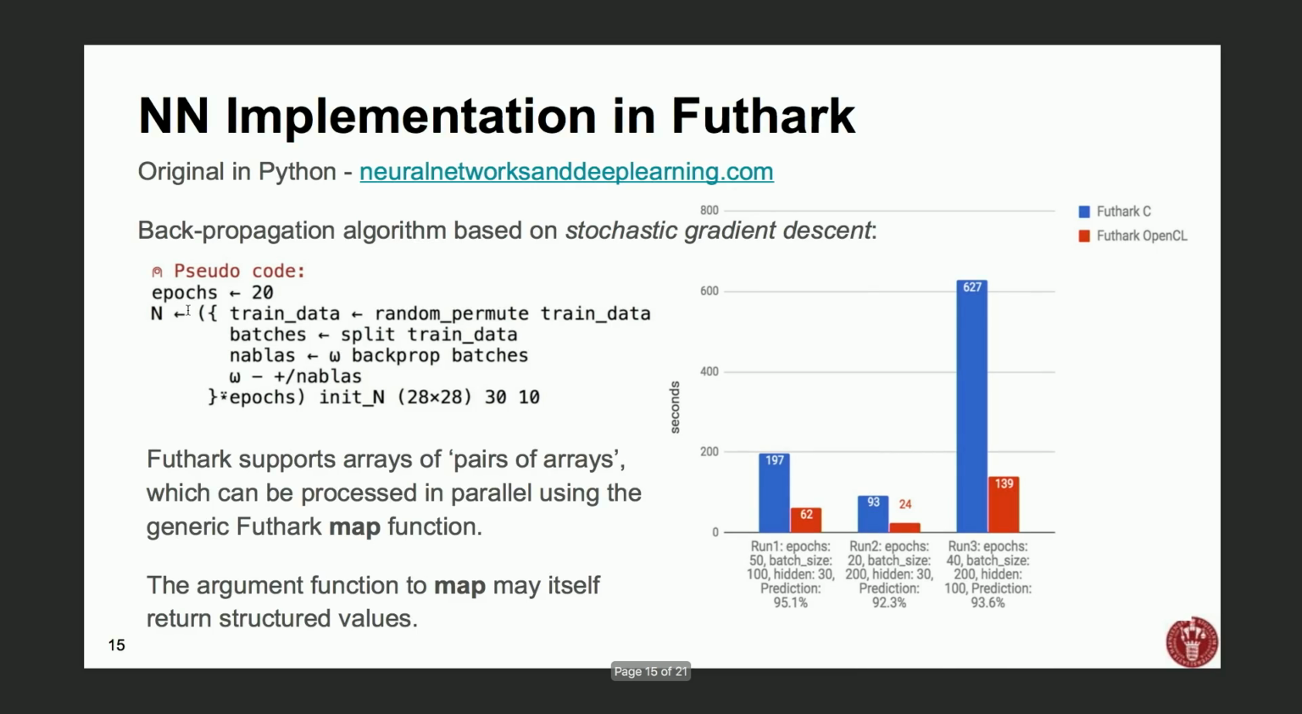That's pretty straightforward. So the overall approach would be to use something called stochastic gradient descent, and this is really some Python code that I then attempted to port.